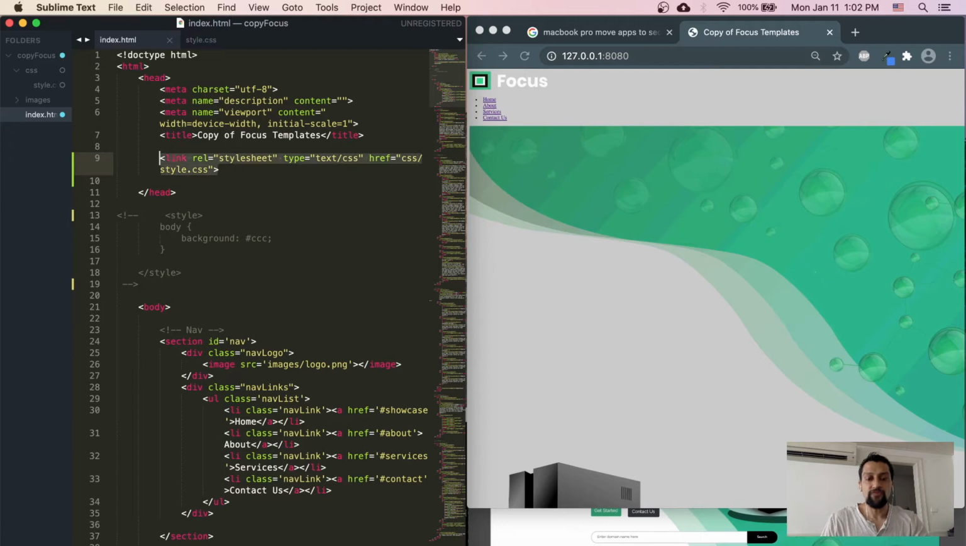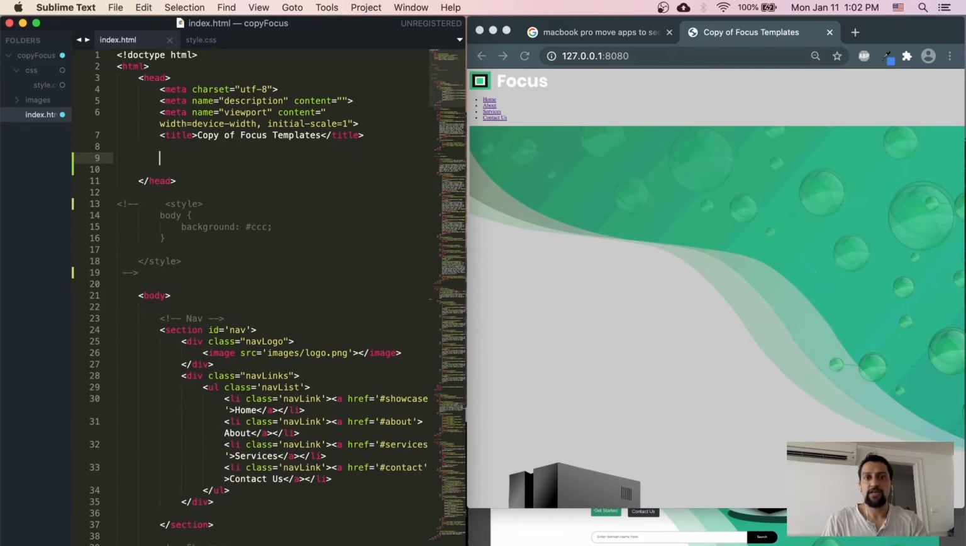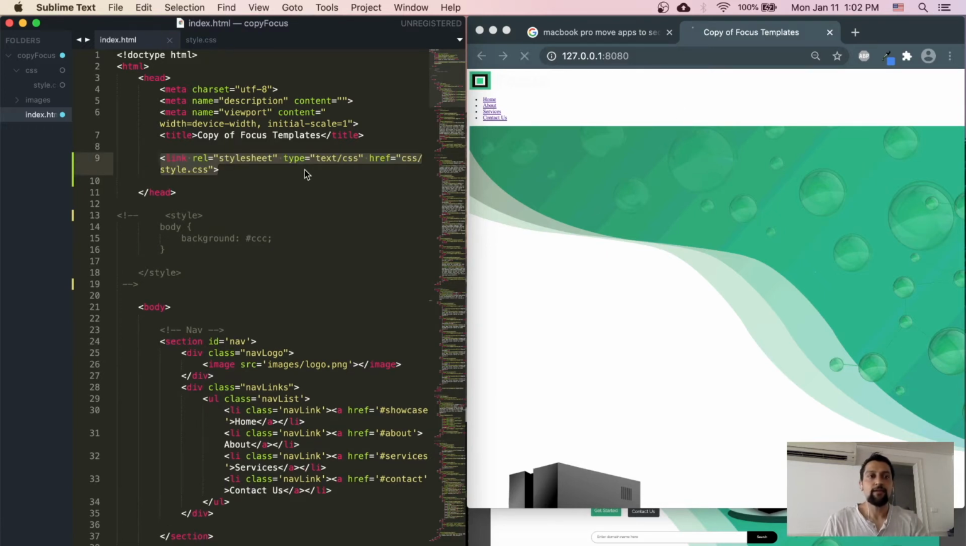Now we've linked our CSS style sheet and don't have to do it again, but if we remove this and save, oh no, there's a problem because it turns white again. So I'm going to put that back in, save it, and now we have our gray color again. So again, we're just going to focus on this section for today: home, about, services, contact us.